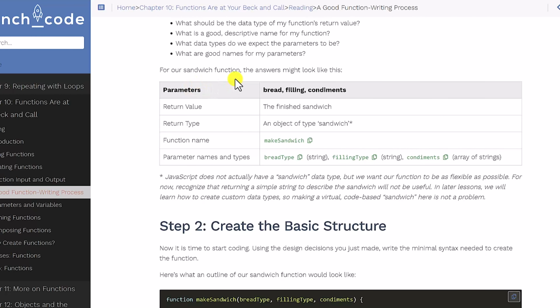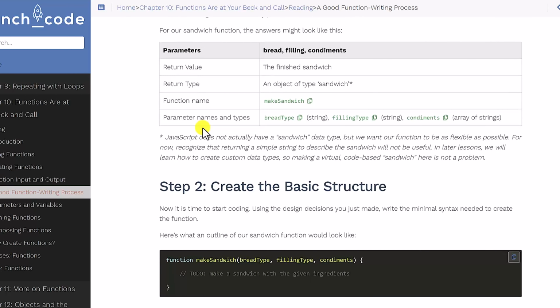For our sandwich function, the answers might look like this. Return value, the finished sandwich. Return type, an object of type sandwich. Function name, make sandwich. Parameters, name and types. Bread type, string. Filling type, string. Condiments, array of strings.